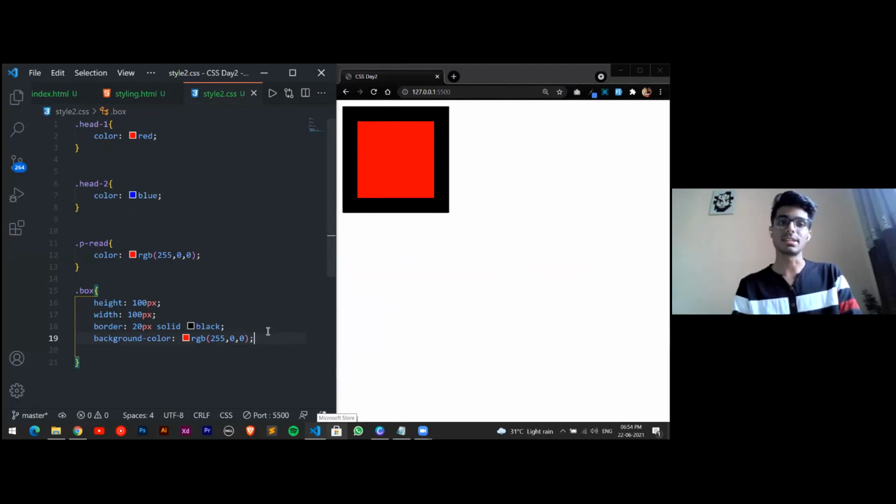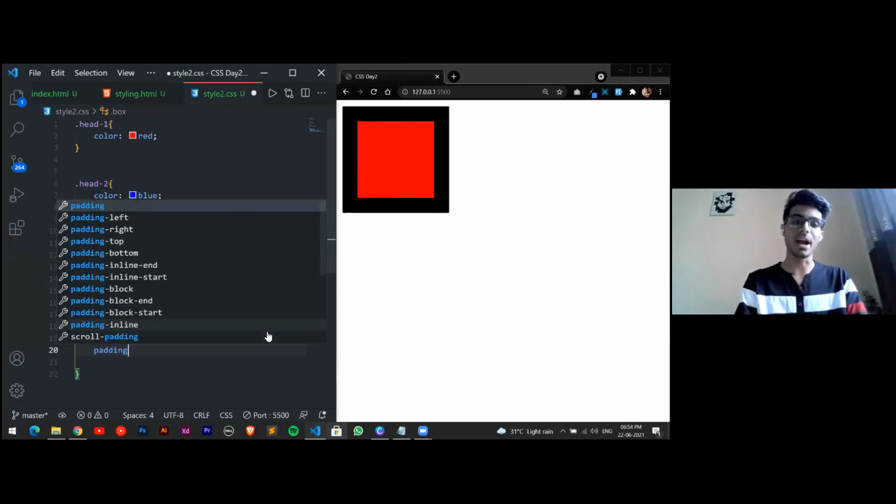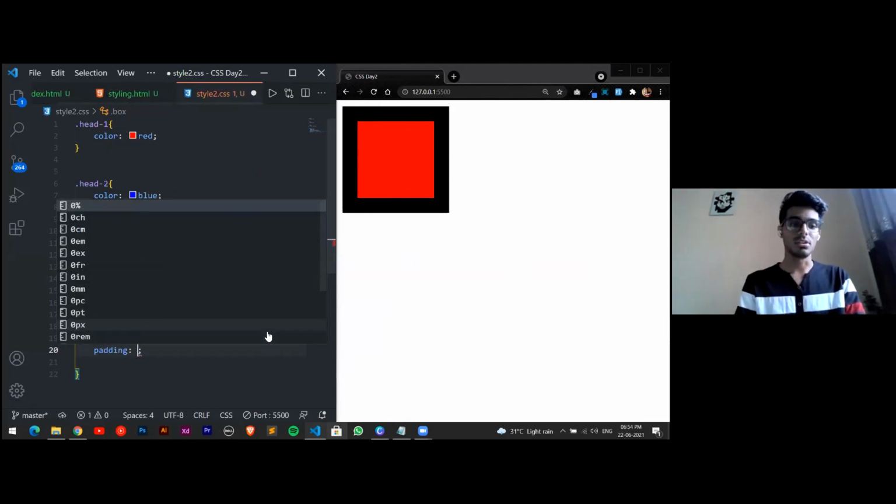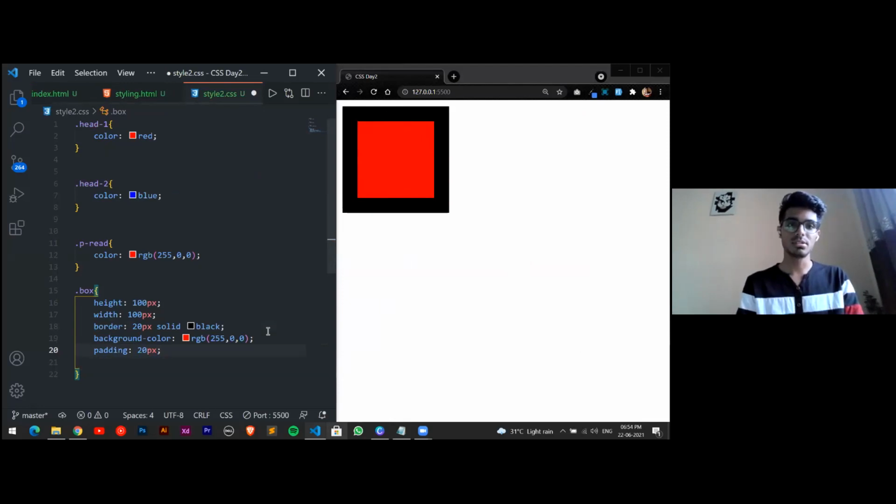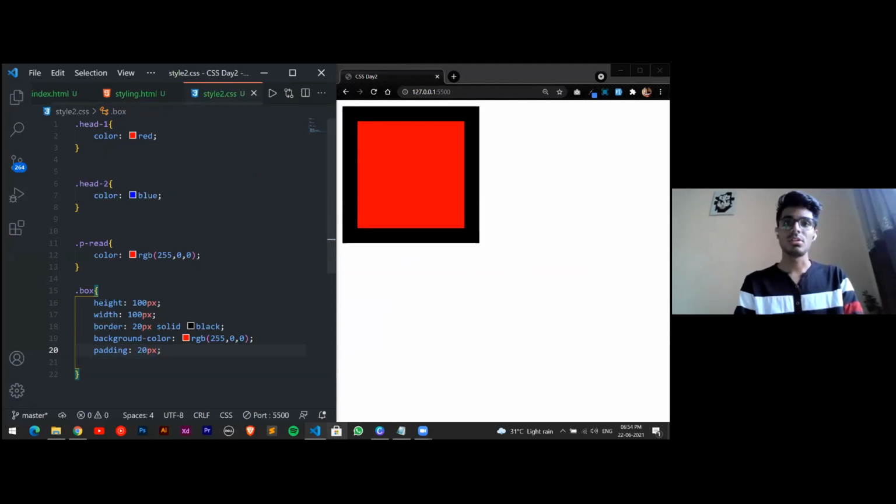I've increased the border size, and now I want a margin over here. First, if I apply a padding of 20 pixels, you can see the box has grown from inside, not outside. The box is still over here, as you can see. The padding has been applied inside our border. As you can see, the content has gone big.